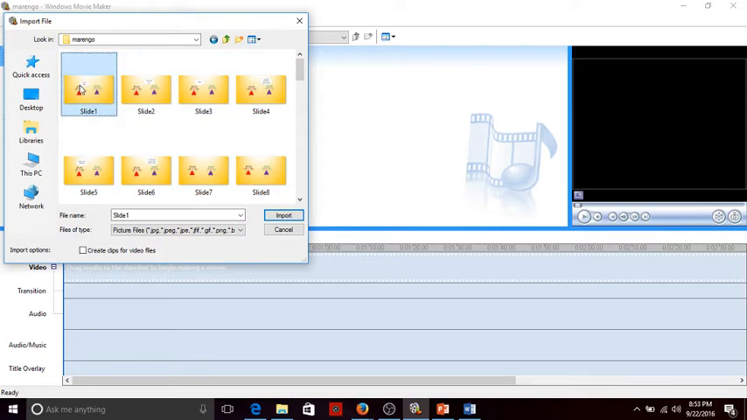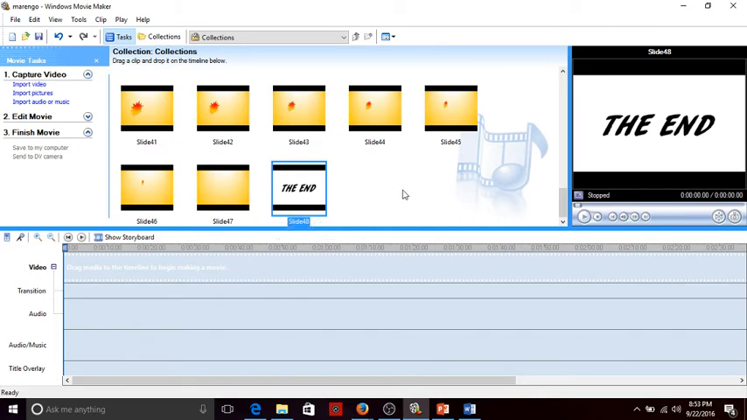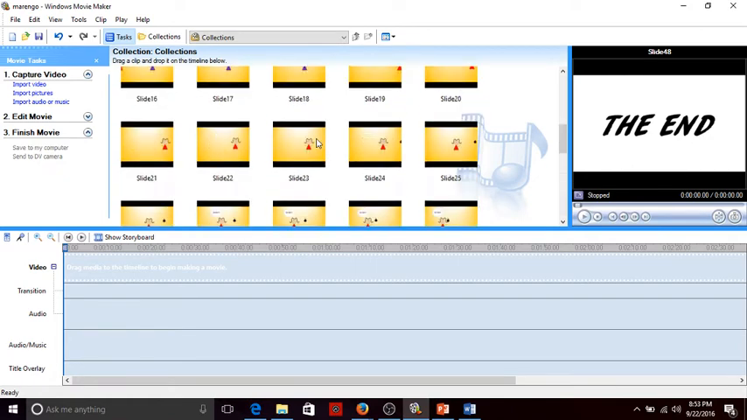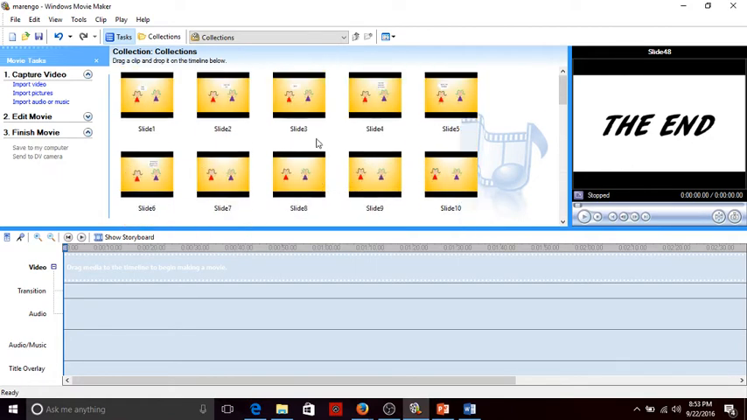Anyway, so what do you do? Click on one of them. You press Control A, highlights everything. And then press Import. Now, as you can see here, all my pictures are here. Now, before you do anything else and you try to put the pictures into Movie Maker, let me explain a couple things to you. You need to follow these directions precisely, exactly what I do in order to do this properly.